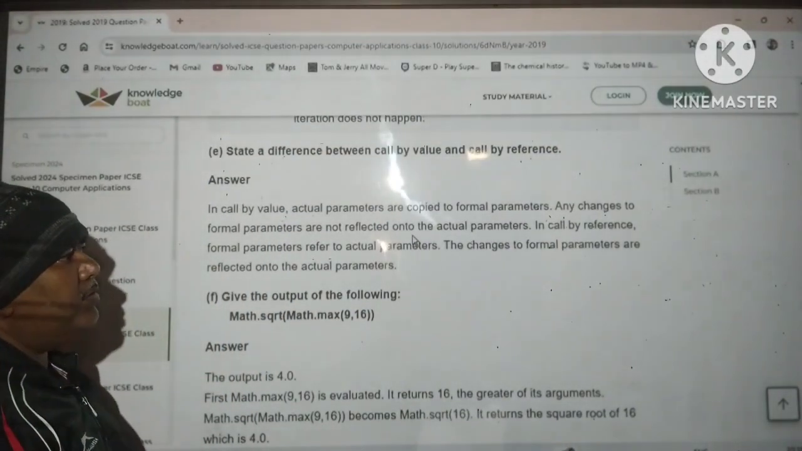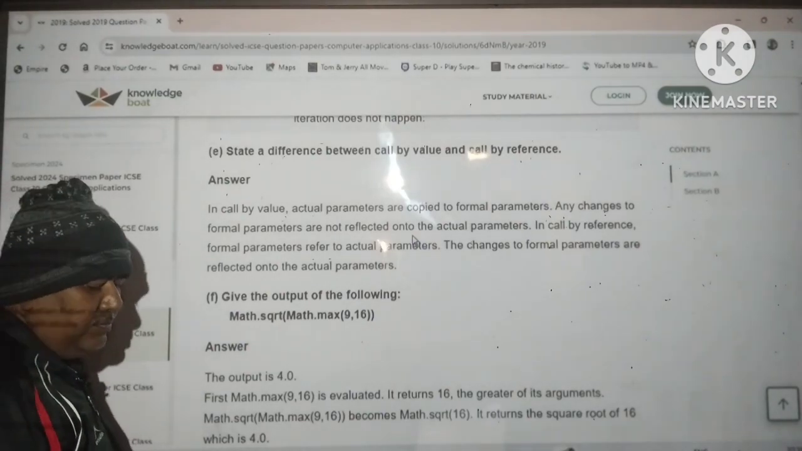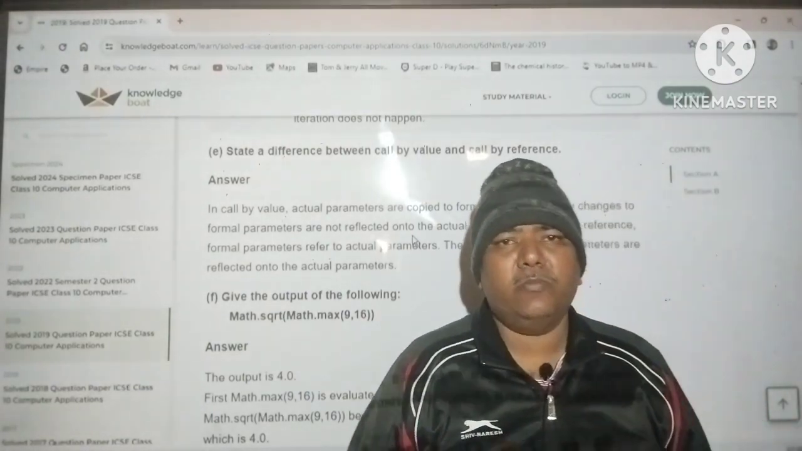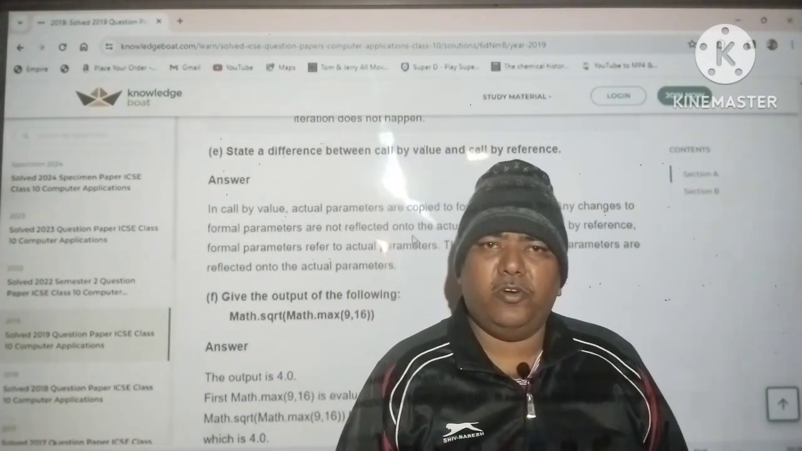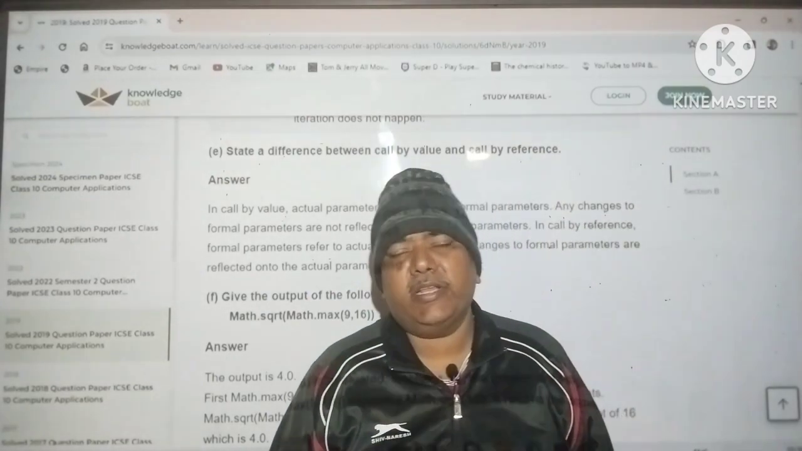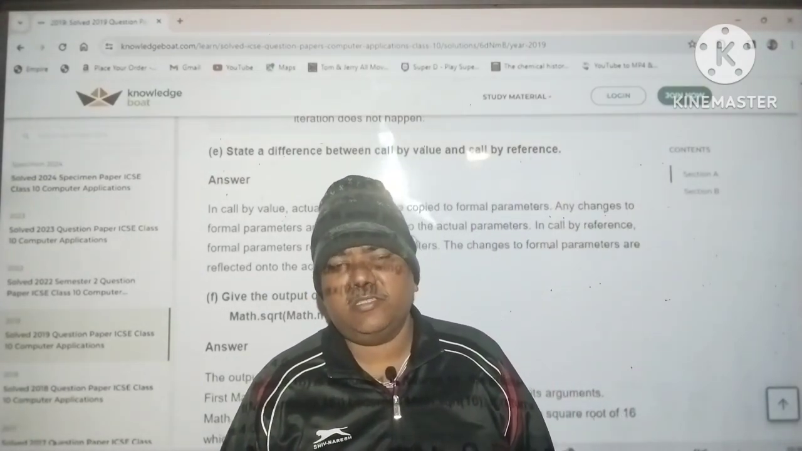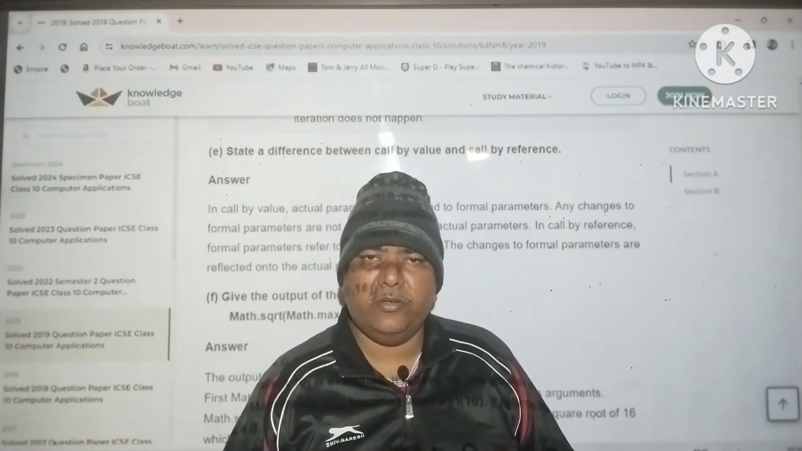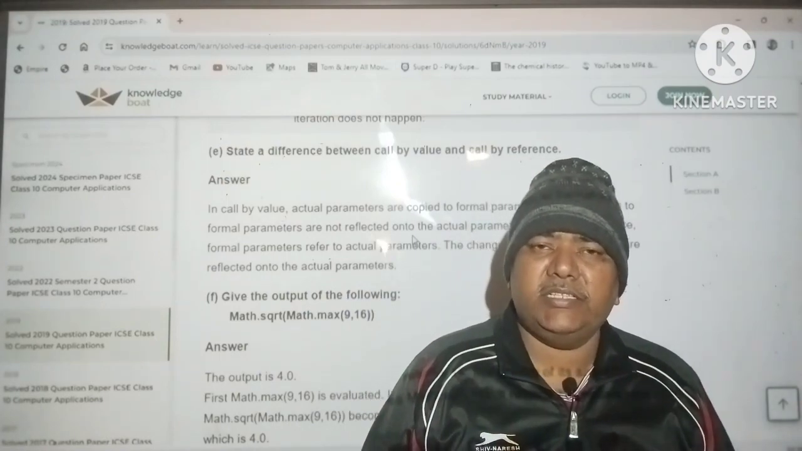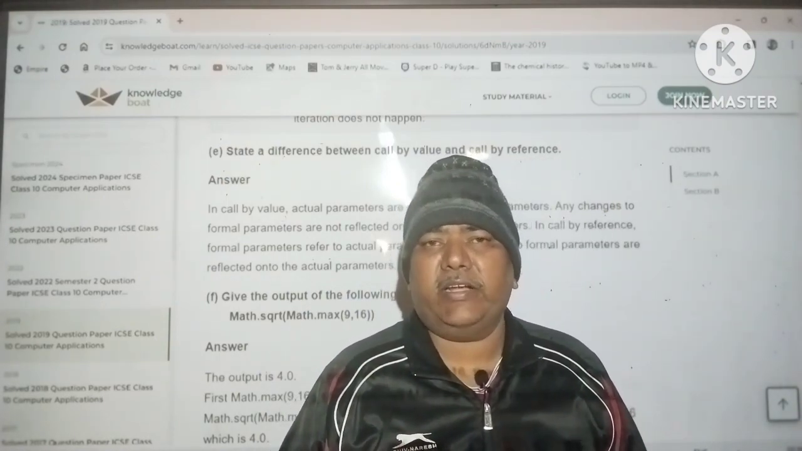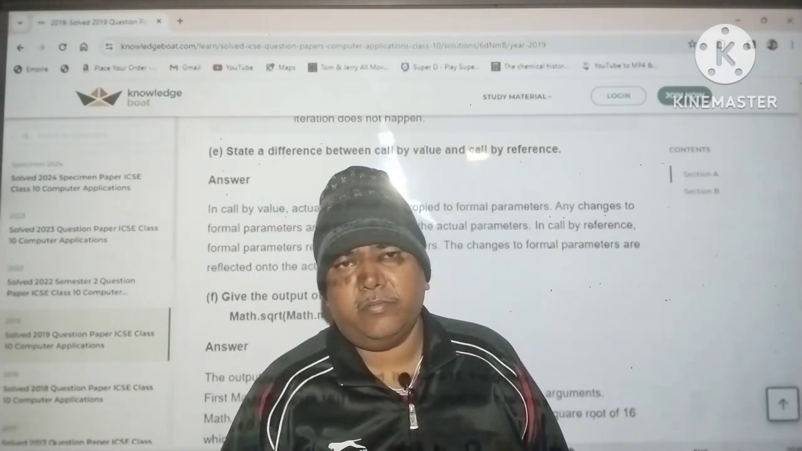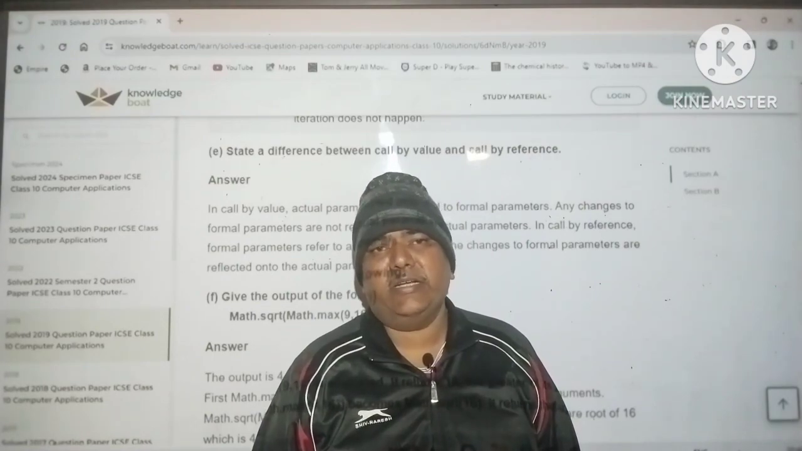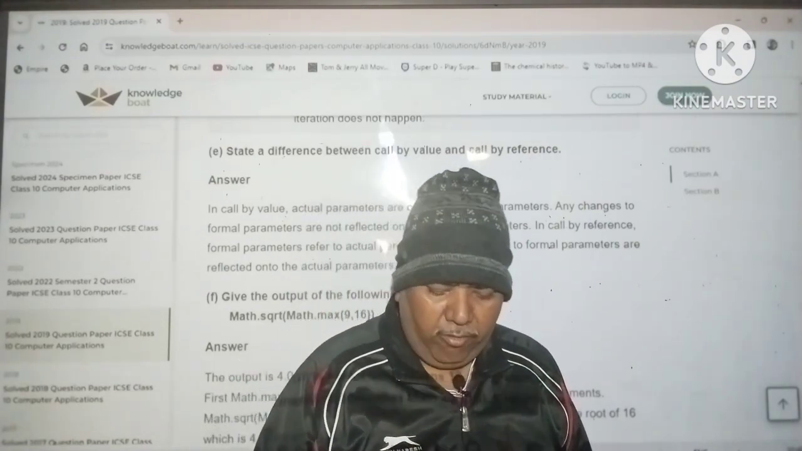State the difference between call by value and call by reference. See, in call by value process, the function is called by passing the values of actual parameters to formal parameters. And in call by reference, the function is called by passing the reference of actual parameters to formal parameters. In call by value, the changes made in the formal parameters do not affect the actual parameters. But in call by reference, the changes made in the formal parameters are automatically reflected back to the actual parameters.